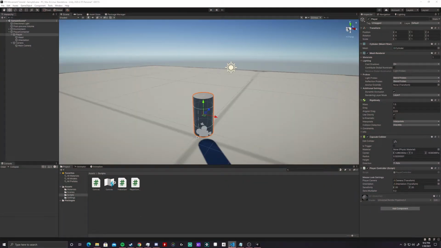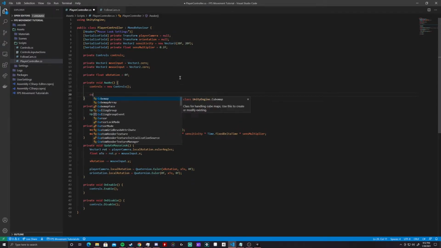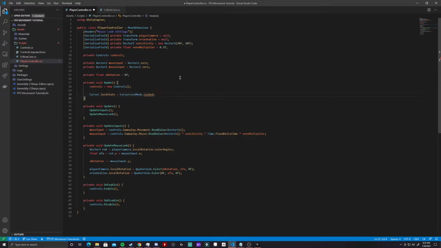So let's head back into our player controller here. And we're going to go to our Awake function, and we're just going to say Cursor.lockState equals CursorLockMode.Locked. This will just lock your cursor to the center of your screen, so it's not flying all over your monitor when you're just trying to move.